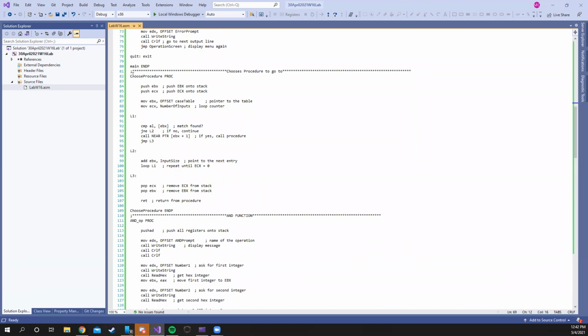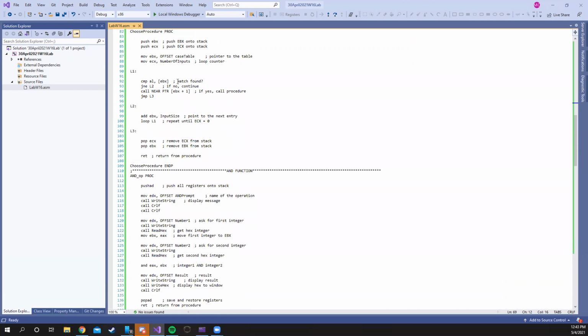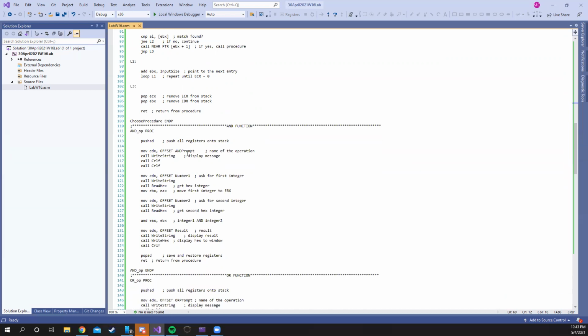And the choose procedure is for choosing a procedure to go to. So is it going to go to AND or XOR? It's going to push EBX, ECX, then we're going to offset case table, and then we're going to count all the loops through the number of inputs. And it's going to continue looking for a match found, and if no, it's going to continue. If yes, it'll call the procedure, whatever procedure it'll be. And it'll jump to either of these loops based on the situation. So either it'll point to the next entry and repeat until the counter is done, or it'll remove ECX from the stack and remove EBX from the stack, and then return from the procedure.